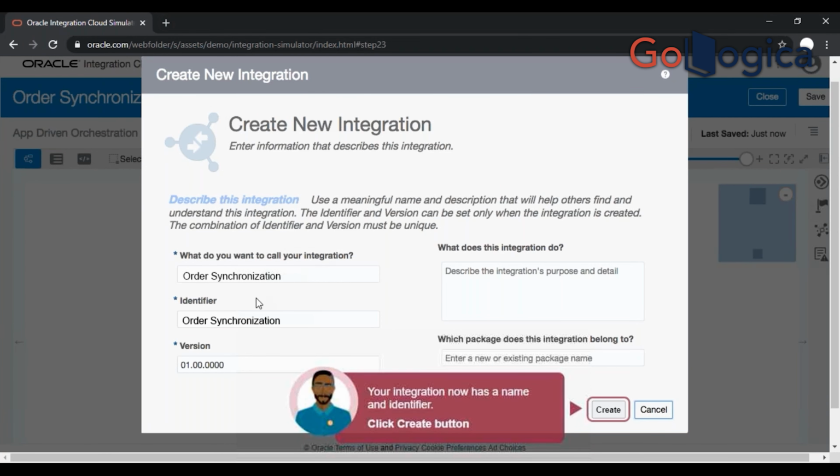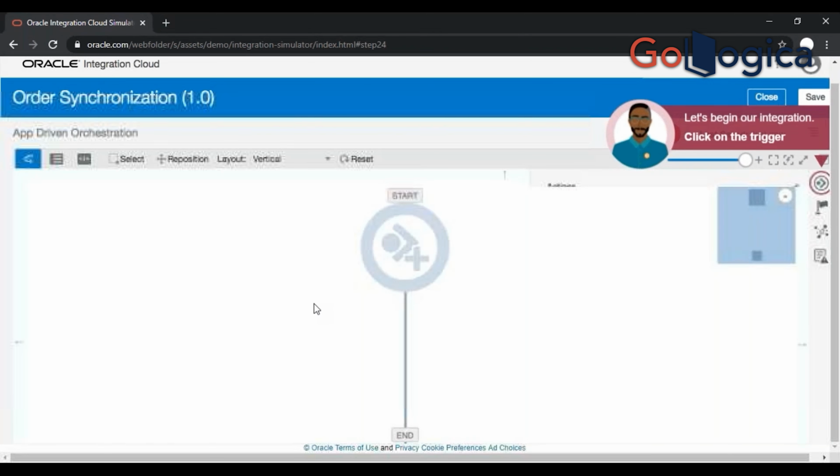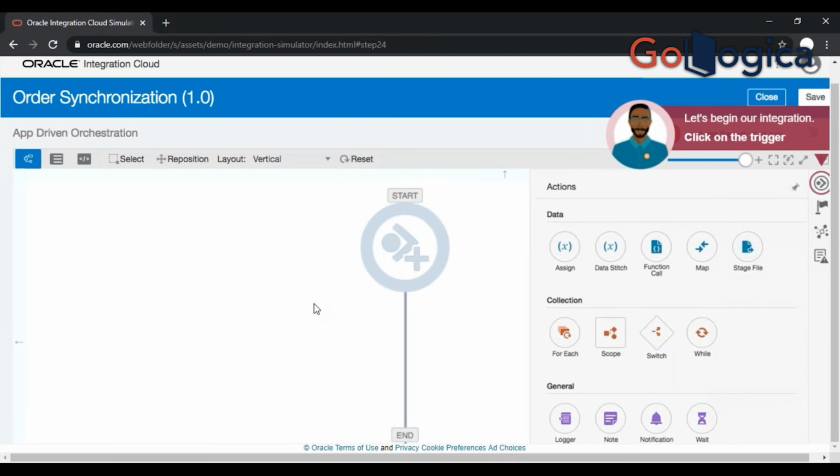I chose app based integration, and this is the screen that pops up. You give the name of the integration, package, etc., and click create. This is the designer screen that you will get, where you're going to develop your integration. OIC gives you a drag and drop facility where you can just drag and drop your connections.